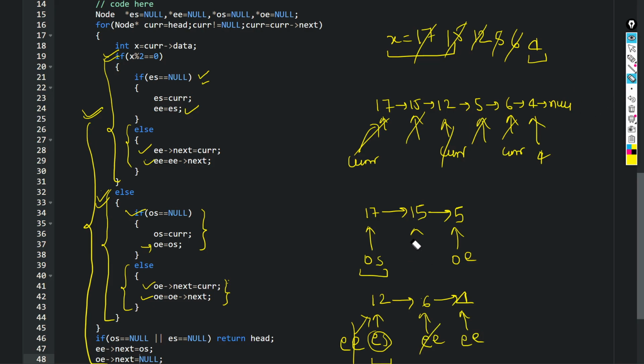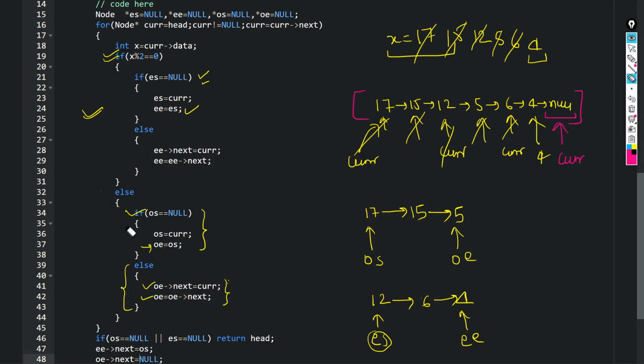Let me erase these, which are not important here. After iterating the whole linked list, current will be equal to null, pointing to here, current is equal to null, so we are out of the loop. When we are out of the loop, there are certain conditions. Let me erase this.